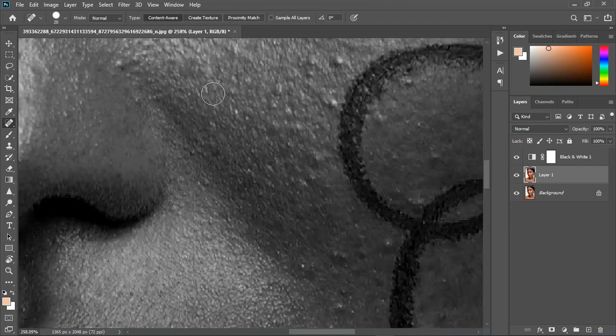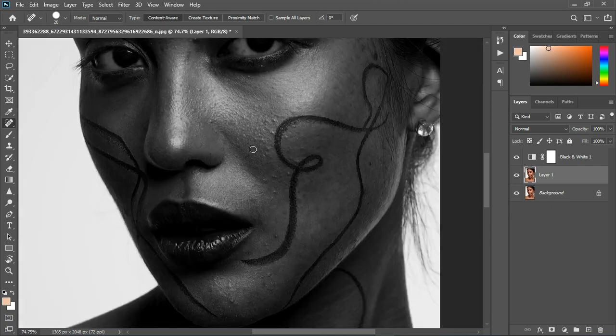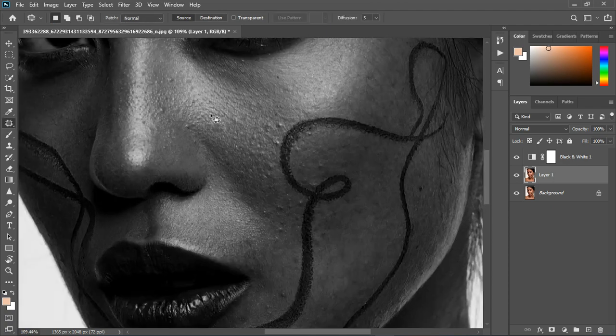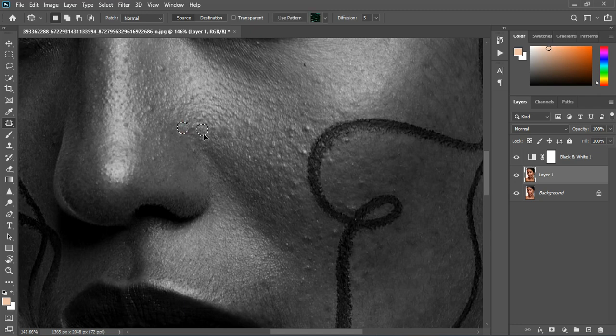Sometimes you can see these circles, which I don't want. So I'm going to use the patch tool instead. The patch tool is faster. Click, drag, and like that. You just click and drag into where you select, and you can do this faster, the way I'm doing it.